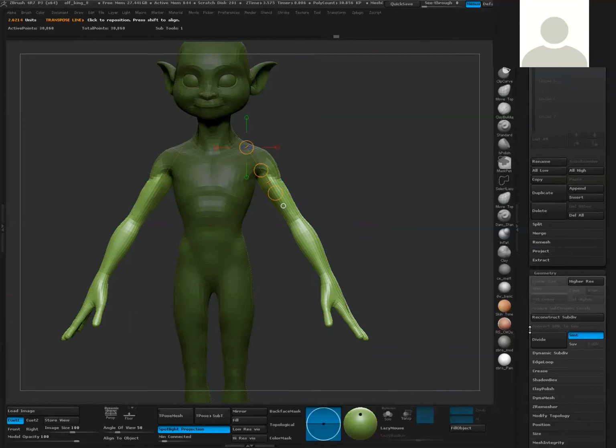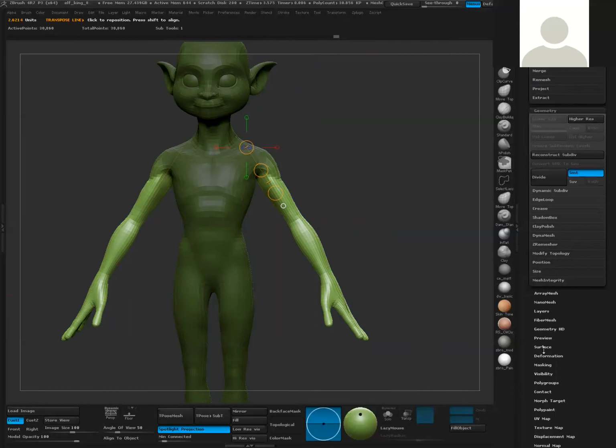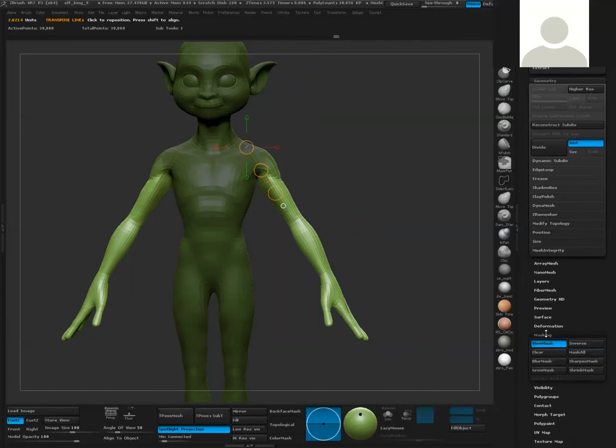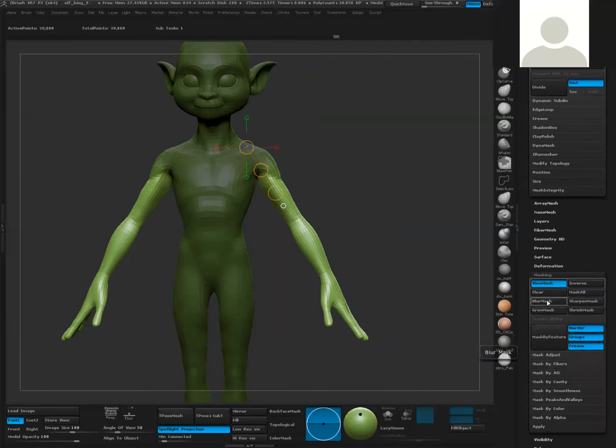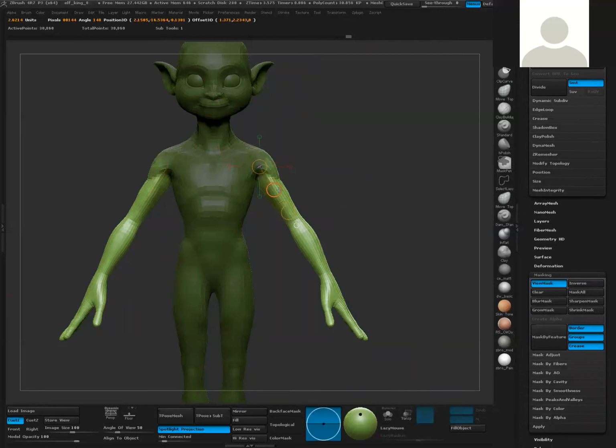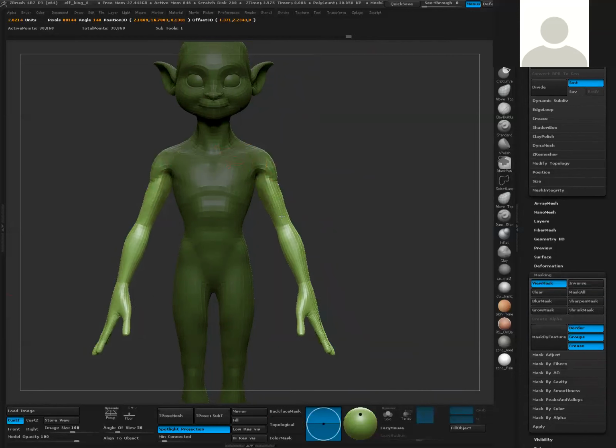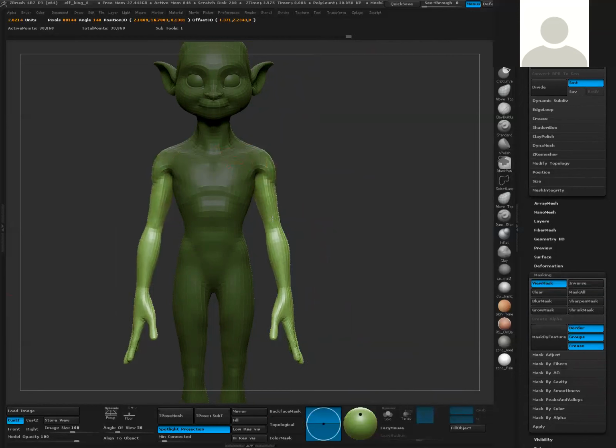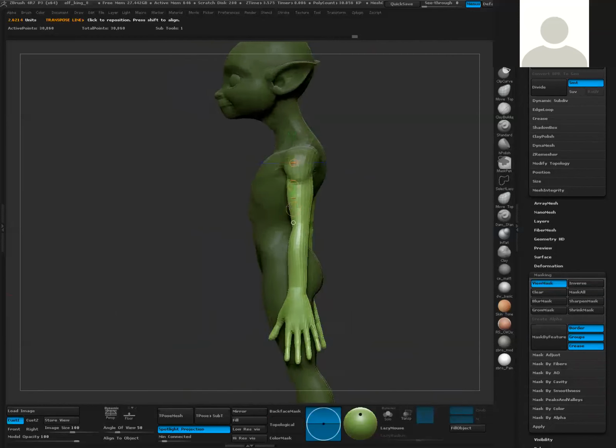So I'll go down to the masking menu. When you see blur mask, I'm just going to hit that once, maybe twice, and you'll see that it just softens out that fall off there. So again, let's try to mimic this joint. I'm just simply going to bring that down.